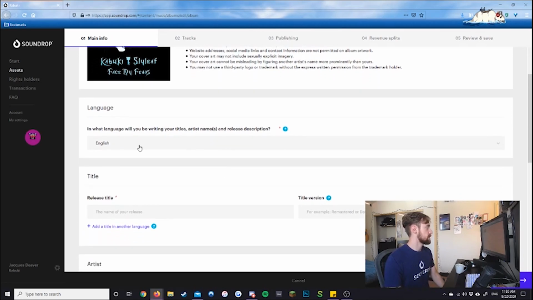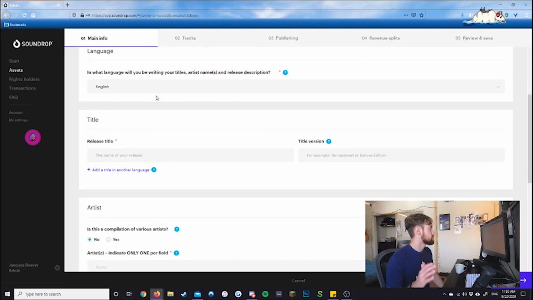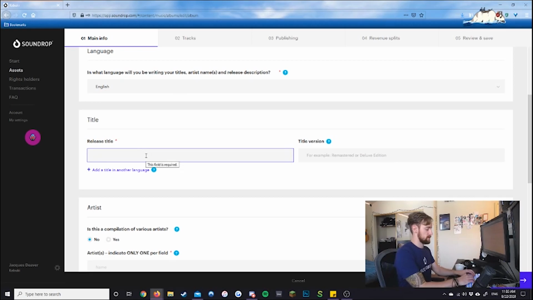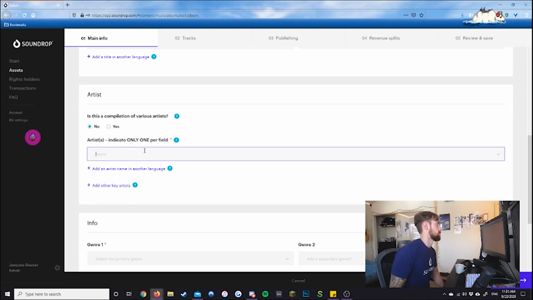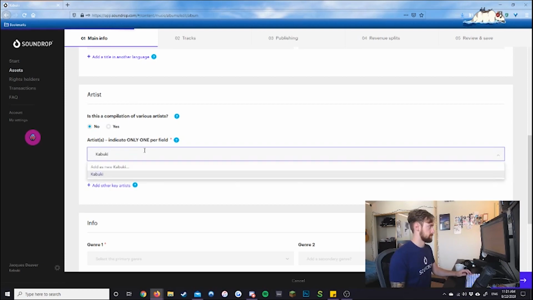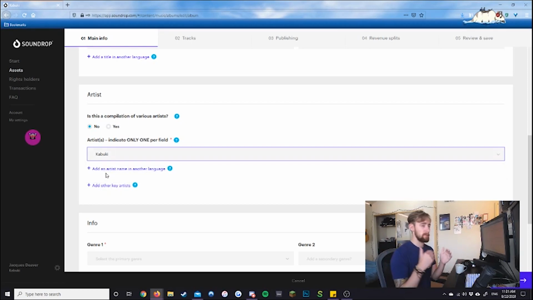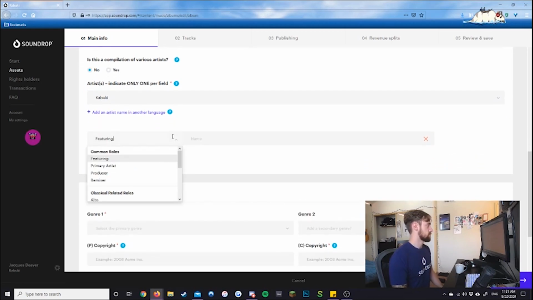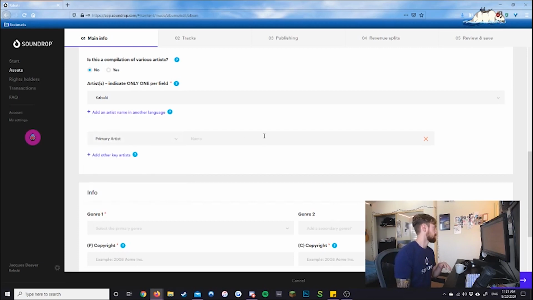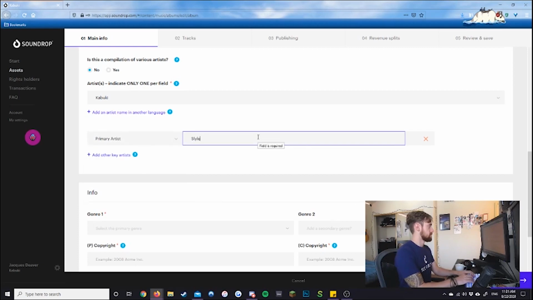Let's go ahead into the language. We'll be using English for this. Release title is Face My Fears. Artist is Kabuki. As you can see, there's a drop down here because I've distributed with them before. You can select that to make sure all the metadata lines up. We can add other key artists. For this, we're going to add Slyleaf as a primary artist. You can go down here, primary artist, Slyleaf.